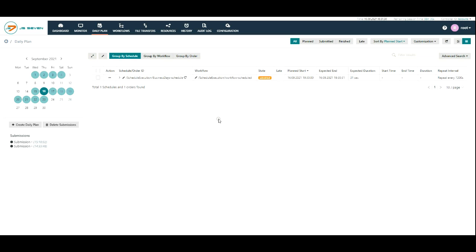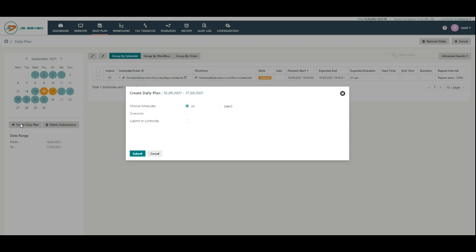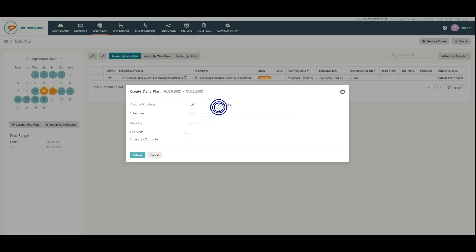You can also create the daily plan with the override option. The variable value for the already created order will be changed as the plan start time is the same. To recreate the daily plan for the selected date range, considering the new variable in a schedule, select the date range, click on Create Daily Plan. A pop-up window will appear.